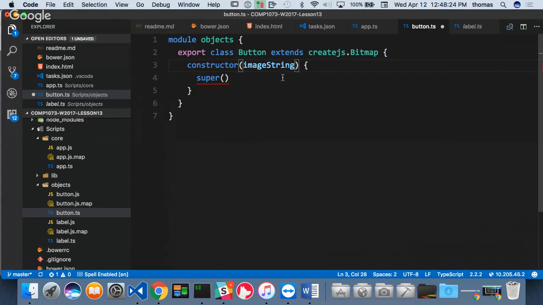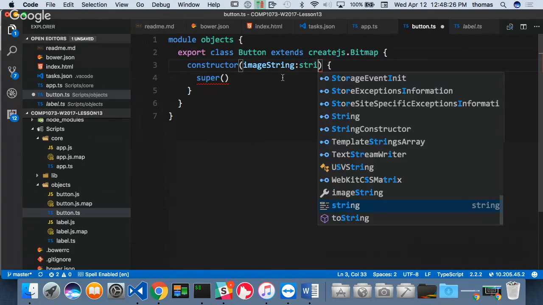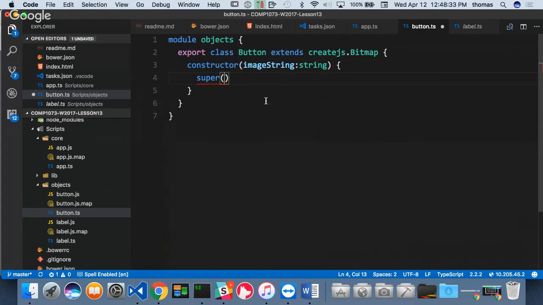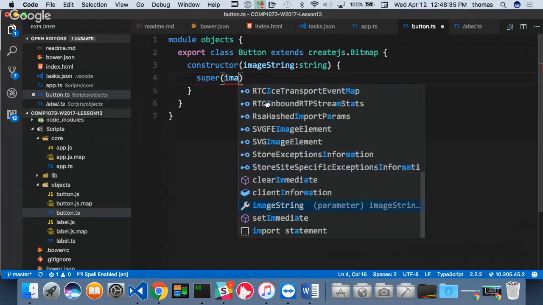That's what I need here in my constructor, which is going to be of type string. Okay, that's one of the things I definitely need, right? So here's my super constructor. I'm passing in the image string.